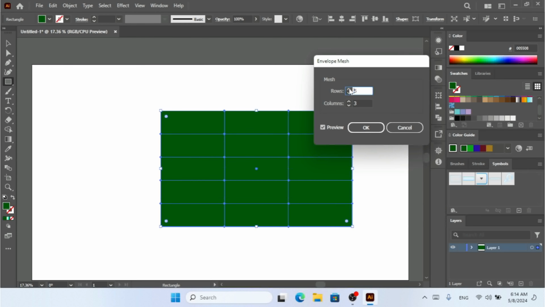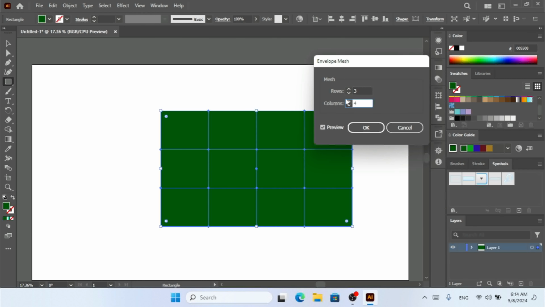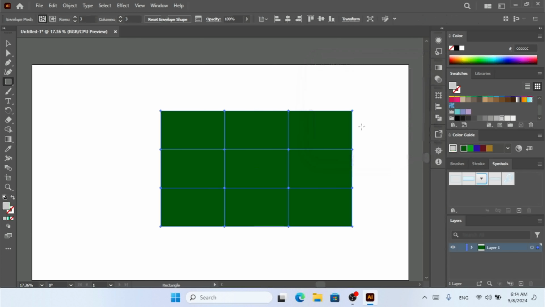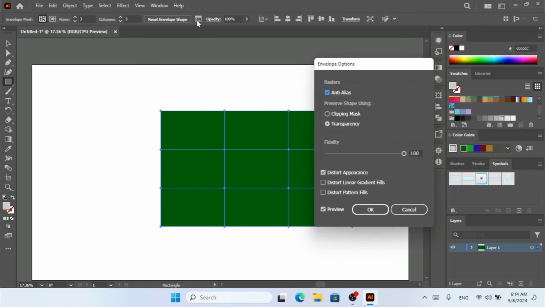You can add the number of columns you want for this shape, and also the number of rows. We are going to add only 3 and click OK. Now, as you can see on the top, the same settings are available. You can even click on the envelope options as well.